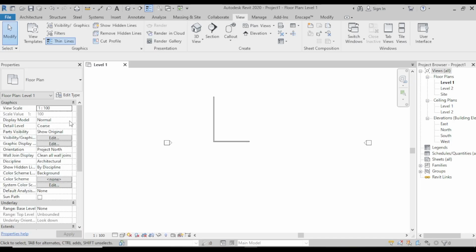Your display is normal. This display can be normal, half tone, or do not display. Okay, this detail level can also be seen here. You see it's in coarse. You can change it to fine.